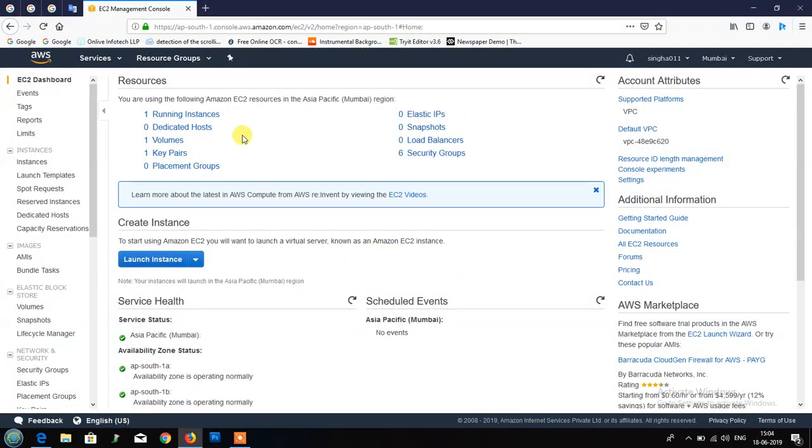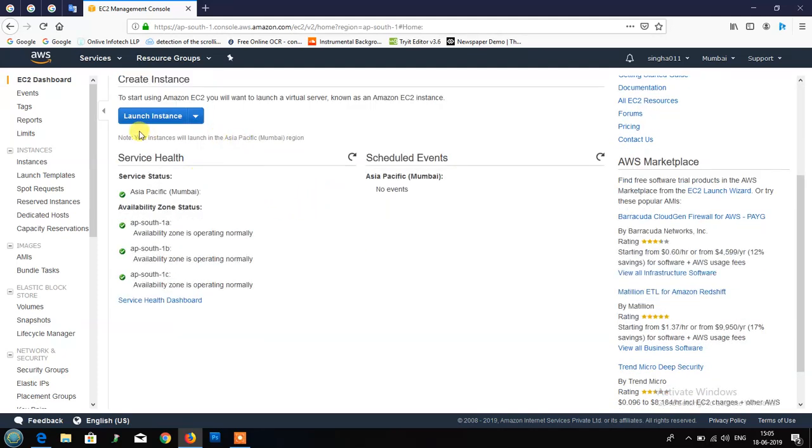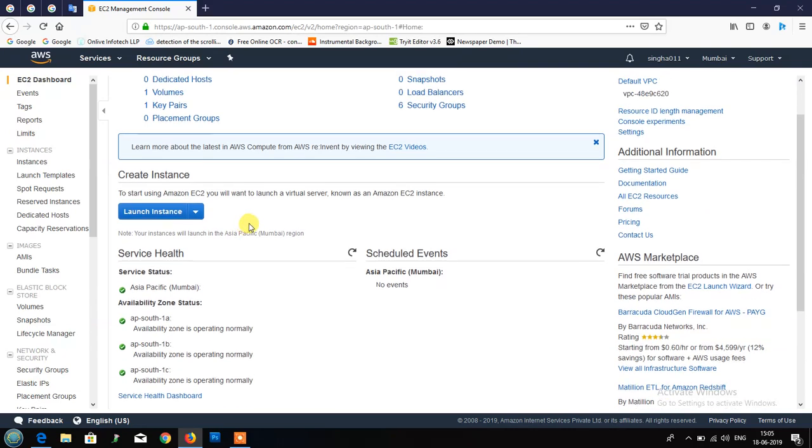Now let us move here to our dashboard. Here you can see that we have a basic EC2 dashboard. Here is an option to launch the instance, and from here you can see the service health status of your zone. Now, I had explained to you the three types of groups.